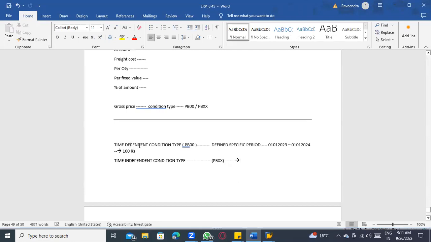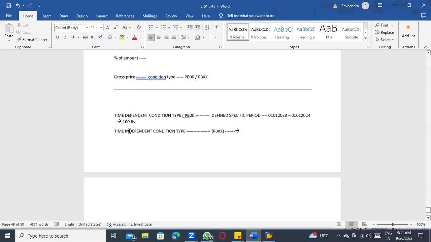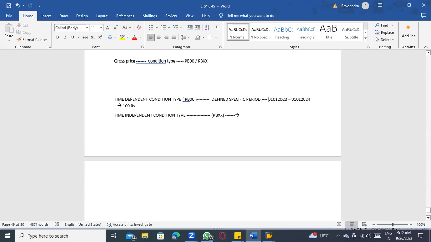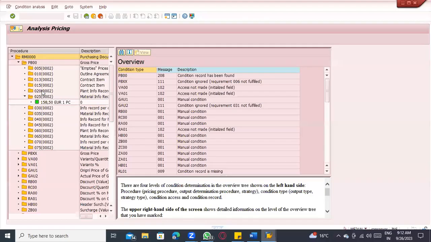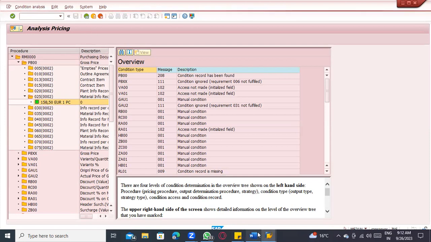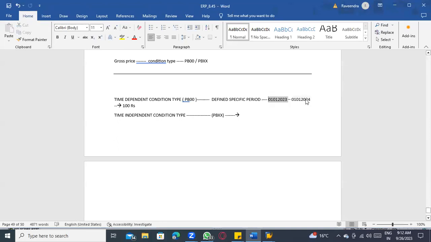So did you understand now time dependent and time independent? Can you explain once again? Time dependent condition types we define especially for a specific period. When you create the purchase order in that specific period, the system automatically gets the price in the PO based on the period you maintained. PBXX is the time independent condition type, where you have to enter the price manually.